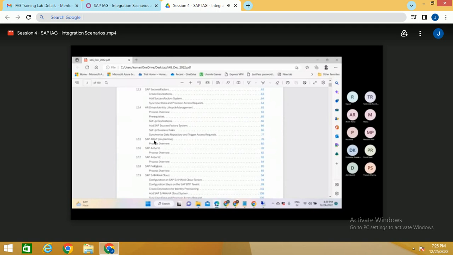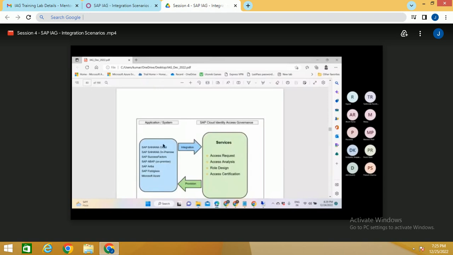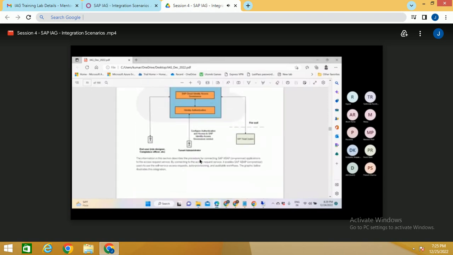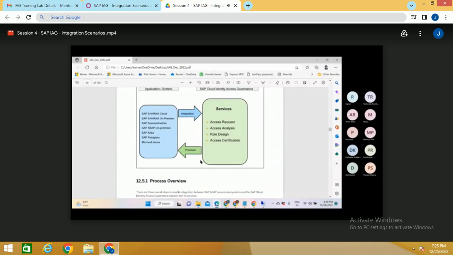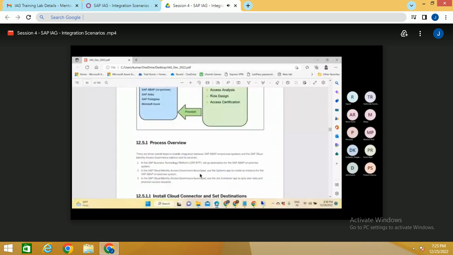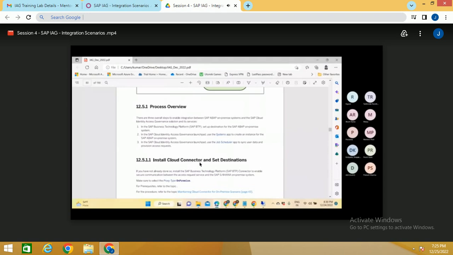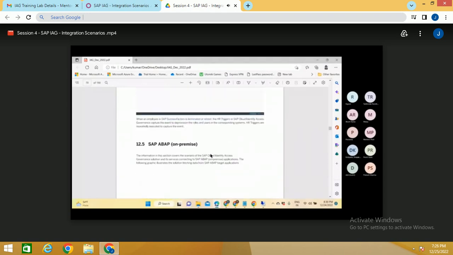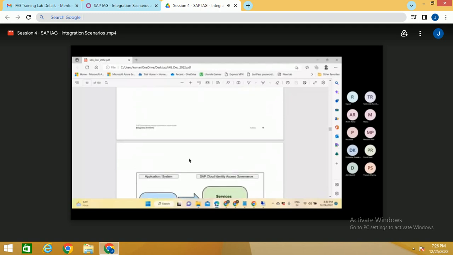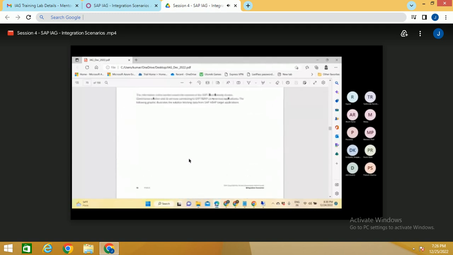So now going to SAP ABAP on-premise. What is required? If you go to SAP on-premise, ABAP, S4HANA, any on-premise system, it doesn't matter which system. What is required? You have to install Cloud Connector and set up a destination. I think it is ABAP only, right? Yes, ABAP on-premise. Those things are still there.